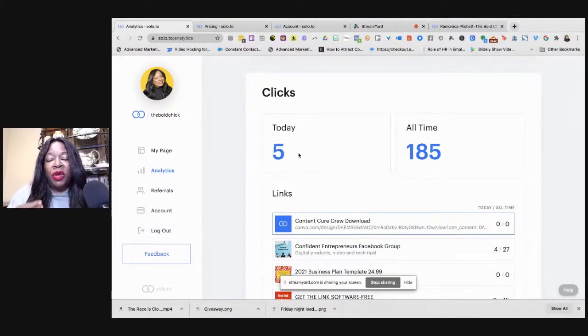So this helps you figure out what links are really tracking, what is the content that your audience really wants? So this system tells you that. And I think this is just genius. Number one, because it looks good, it's simple, and it's easy.